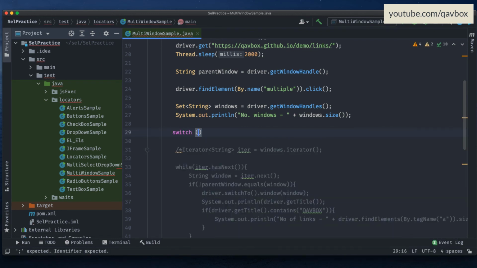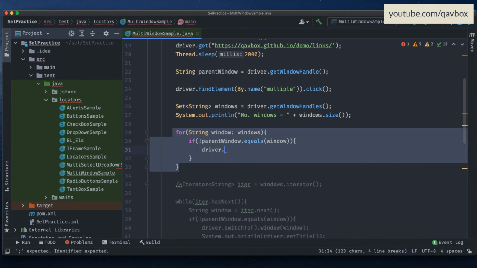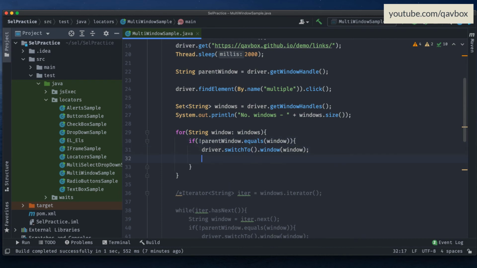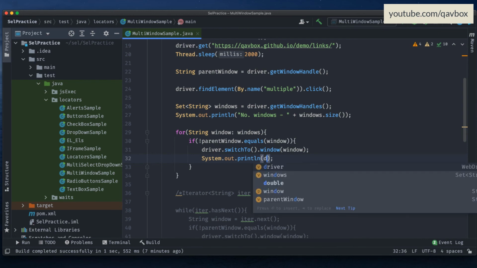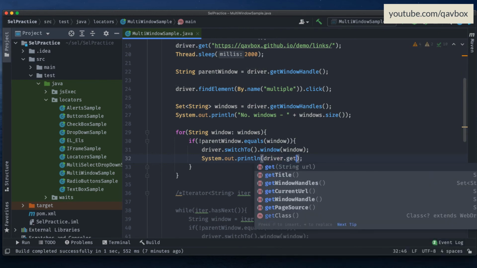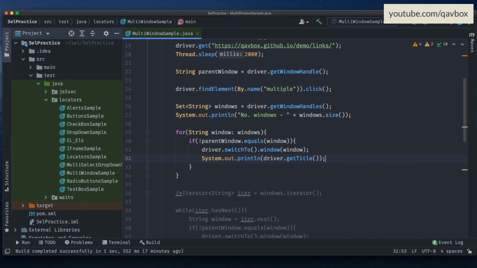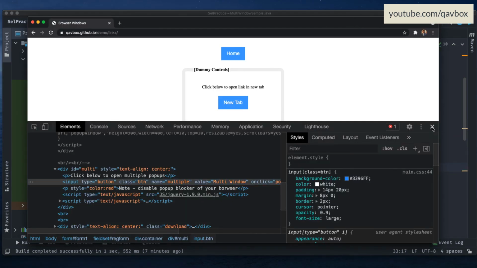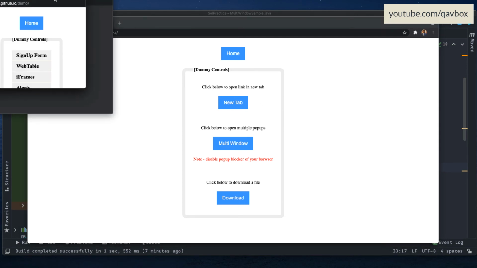So here, driver.switchTo, and this time I will say window, which one, this window. Window means all the child windows, because I'm saying not, so it will never come to the parent window. Once I switch to this one, let me print driver.getTitle. So at least we will come to know that it went through each window. Now, is that the only testing we always do, getting the child window and then being done with that?